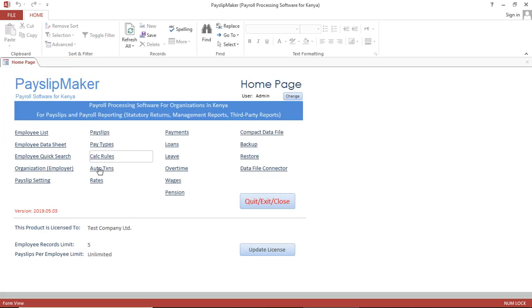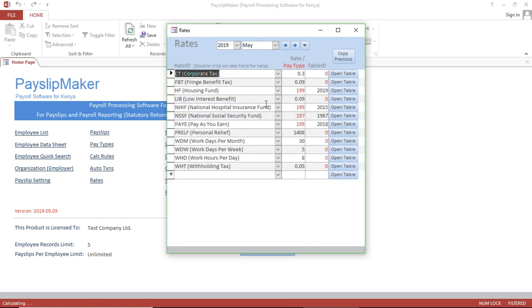Auto transactions allows you to have a calculation of an entry in the payroll that is dependent on another thing, like pension. Pension would be calculated, say, at 6% of basic pay. You'd be able to set it in auto transaction. Rates shows you the rates that are currently active.